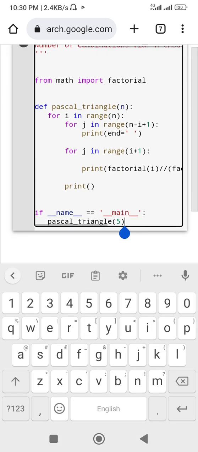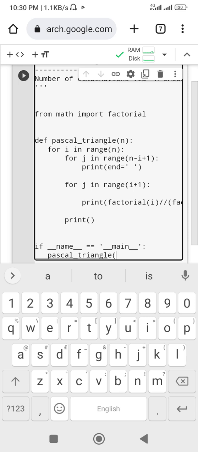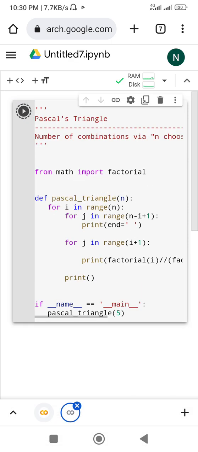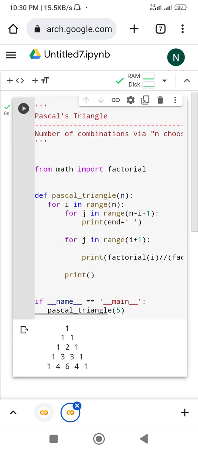I wrote the programming and coding of the project, and let's see how it works. Let me give the input 5 and execute the program. You see, here is the output.